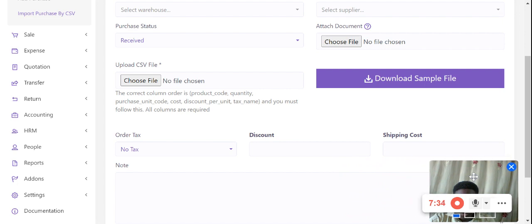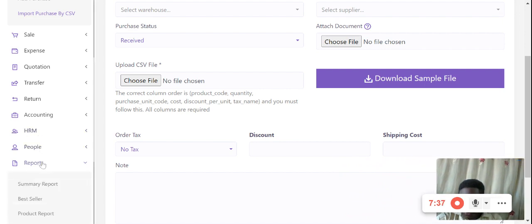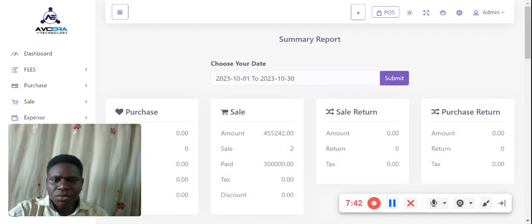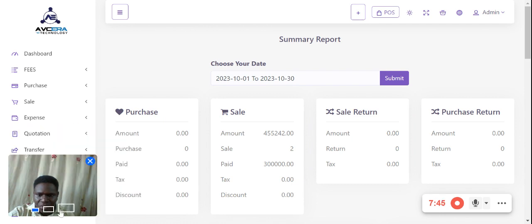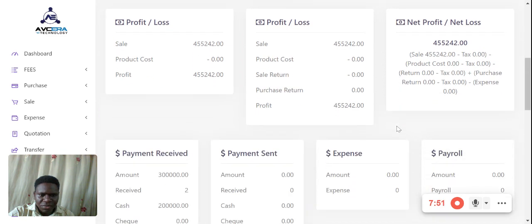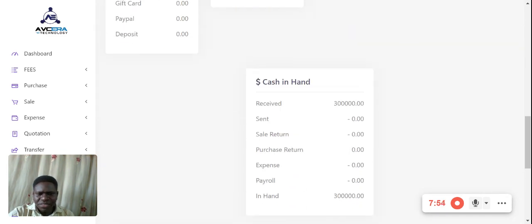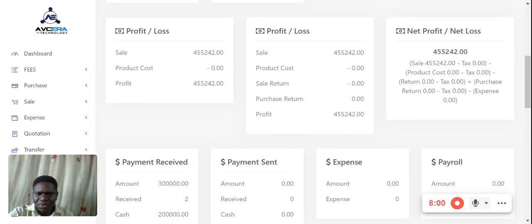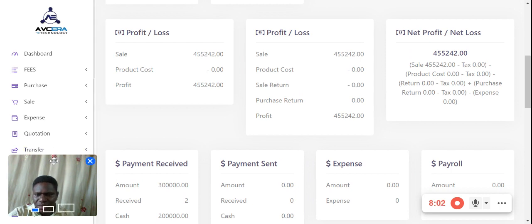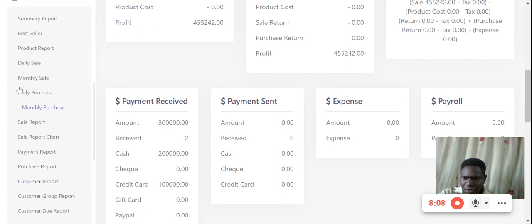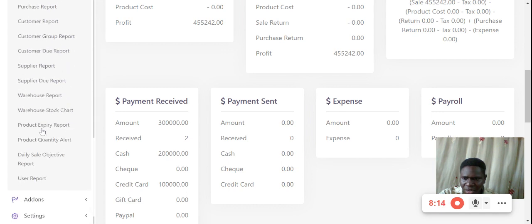Now, from the accounting section, we also have the report, and the report is one of the most important things in every system because a report summarizes your data. In reports, we have the purchase report, the sale return, the profit. So the accountant doesn't need to be afraid to start working on the cash at hand, the income and expenses, payment, payroll, and so on. The system automatically generates that for you. And then we also have the monthly purchase. Here is a report, product report, daily sale, monthly purchase, customer, and so on.